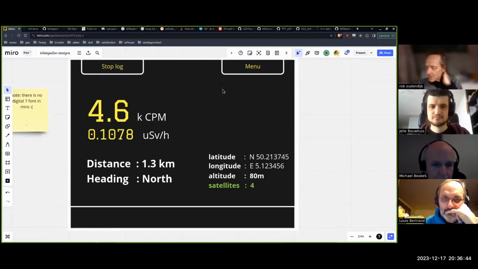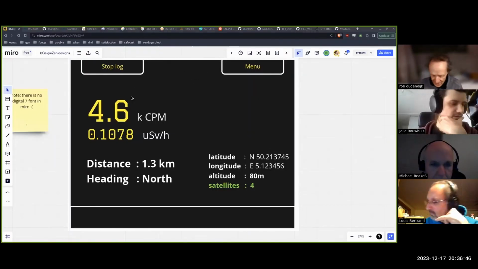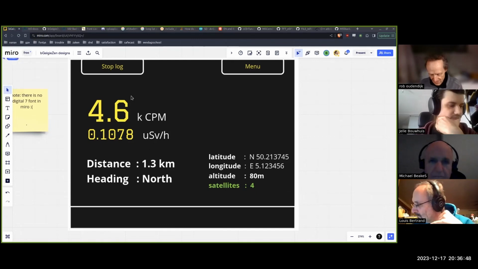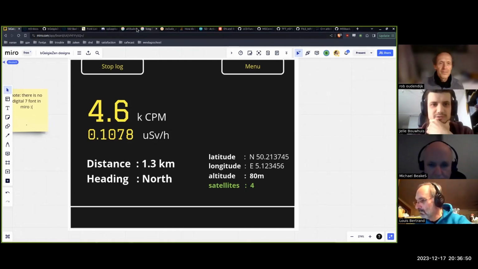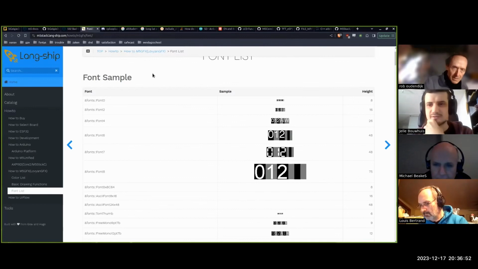But what kind of font would we want for the drive screen then? Yeah, then maybe you should take over. Let's see. The font we have currently, I like it, being honest. It's very clear and very simple. Yeah, but it is a bit small. I have the font list here.